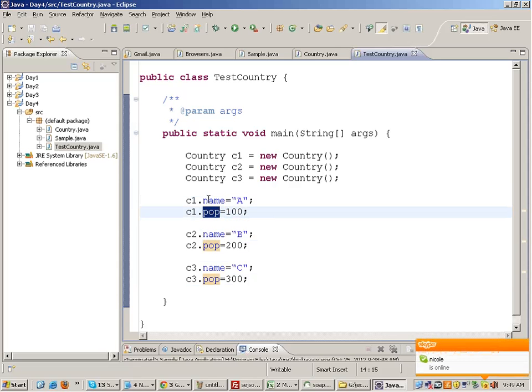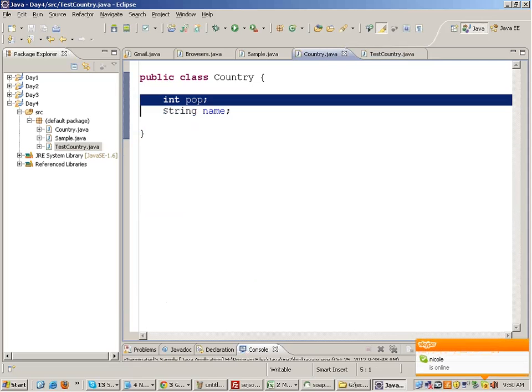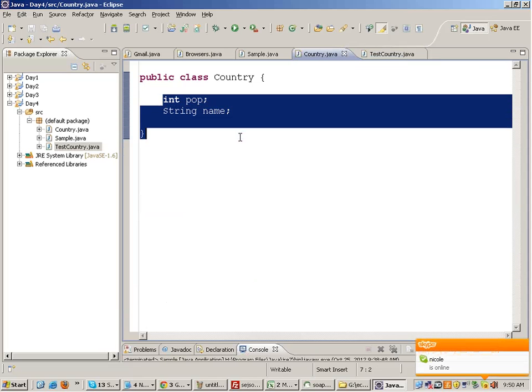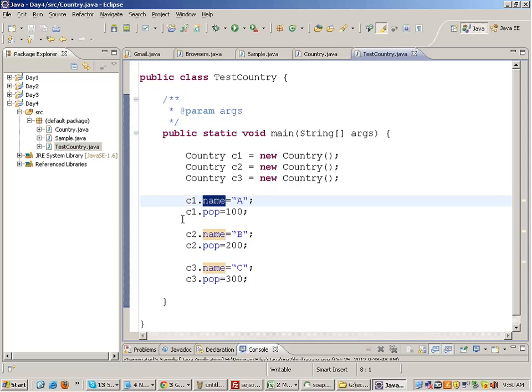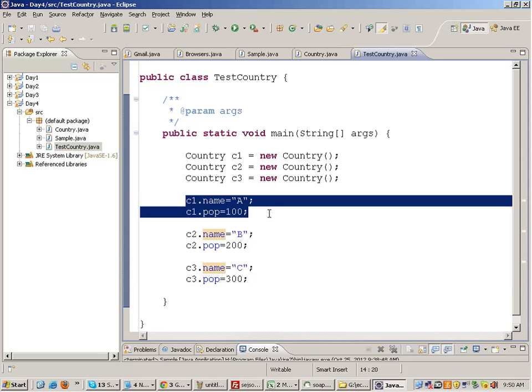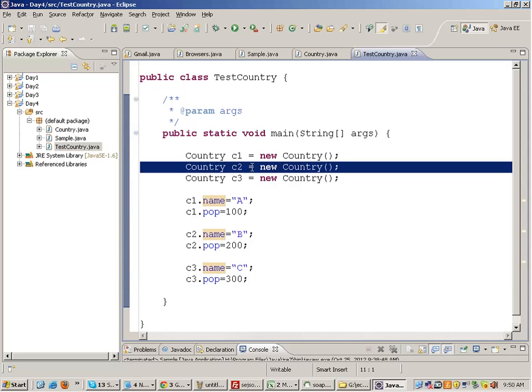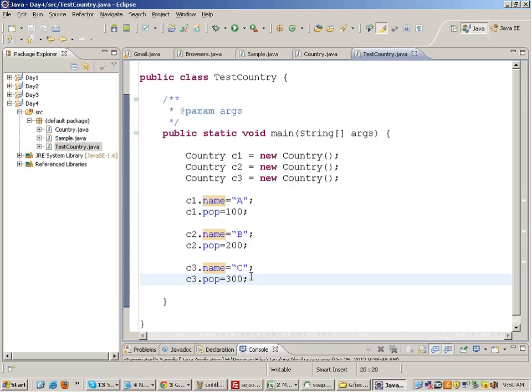But suppose along with name and population, there are 10 other properties in this class: name, population, number of states, the language spoken and everything, all these properties. Now, if that happens, will you initialize each and every object like this? This will consume a lot of time. Suppose I have to make 50 objects of that class. So for solving this kind of problem, you have a constructor.